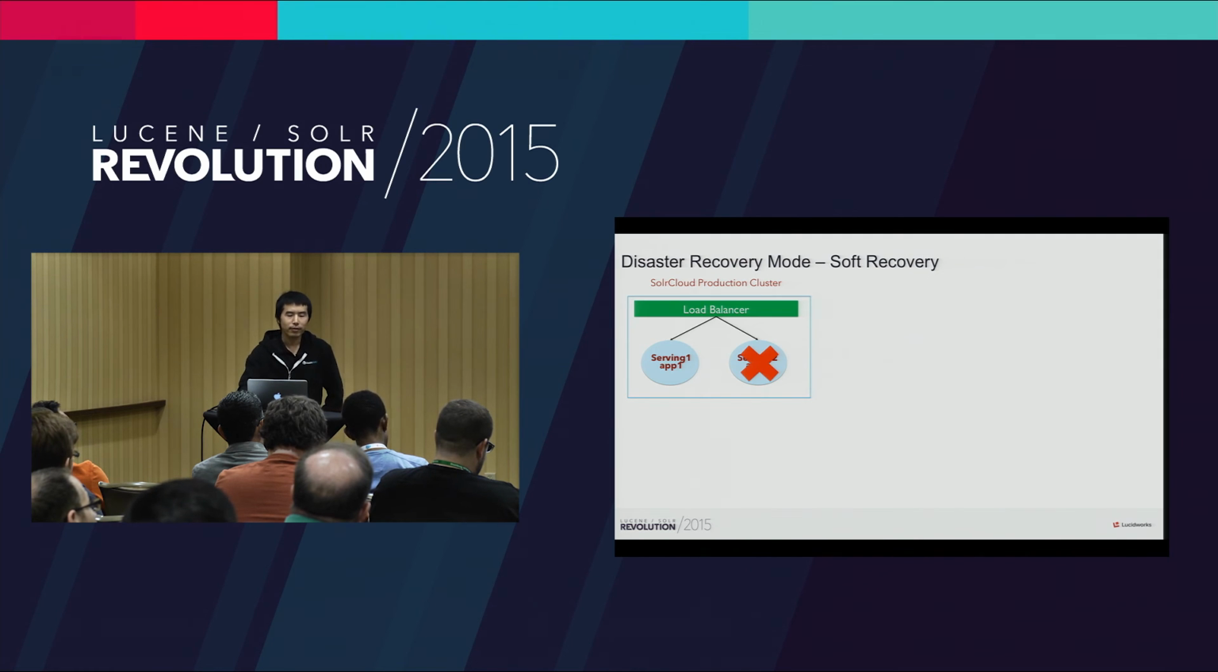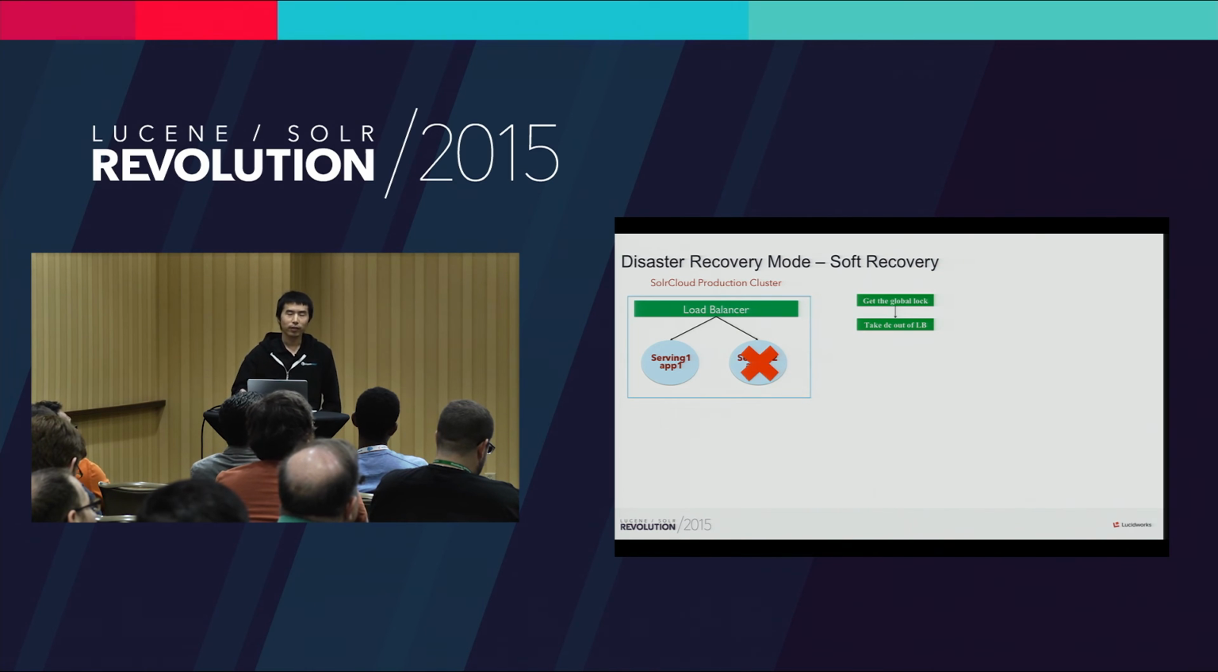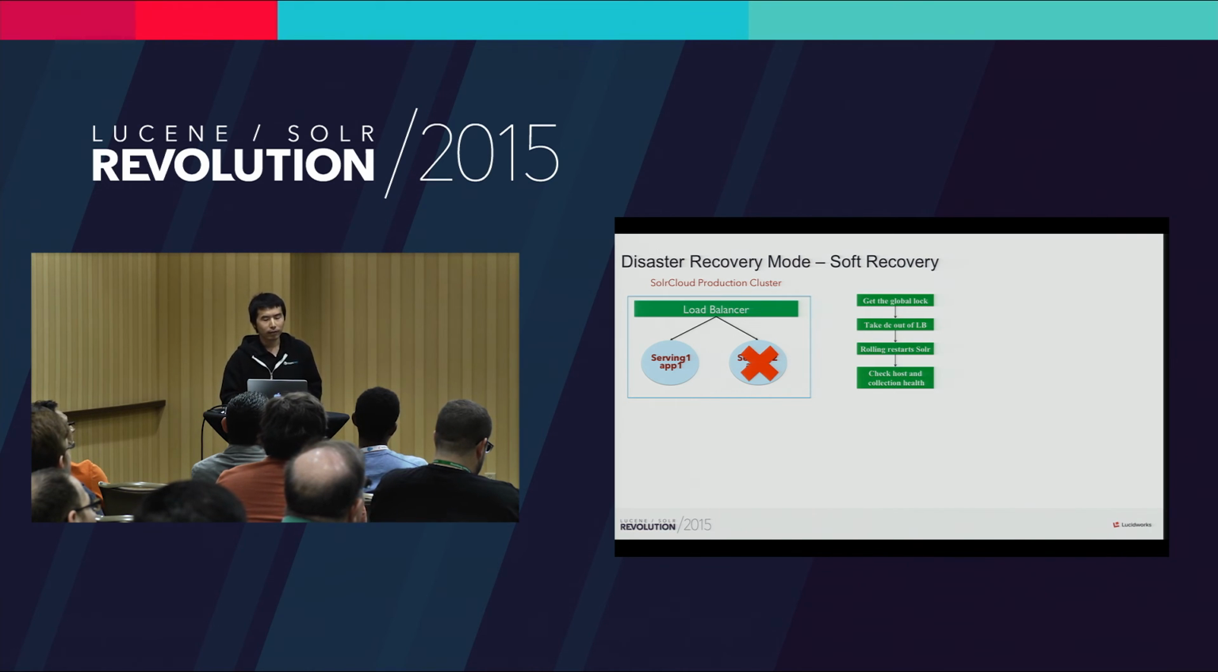And another use case is basically suppose you deploy the bad jar, and immediately you find out one of the data centers is unresponsive. So basically what we did, the recovery service will automatically get the global lock and take the data center out of the load balancer, so it will not affect the serving traffic.